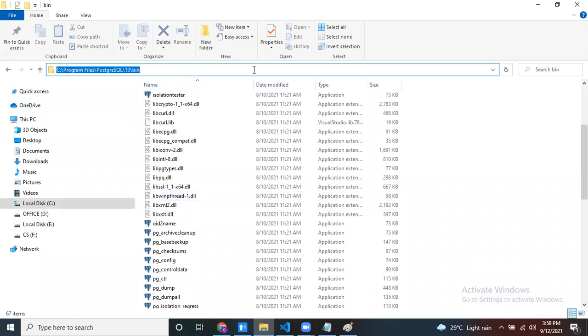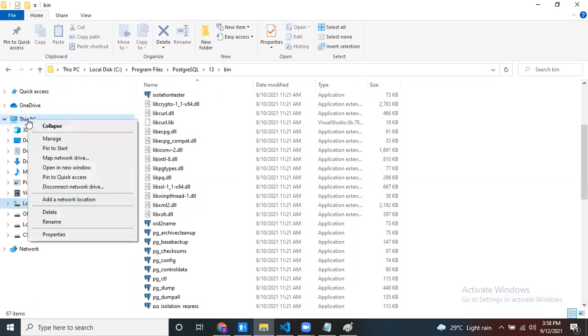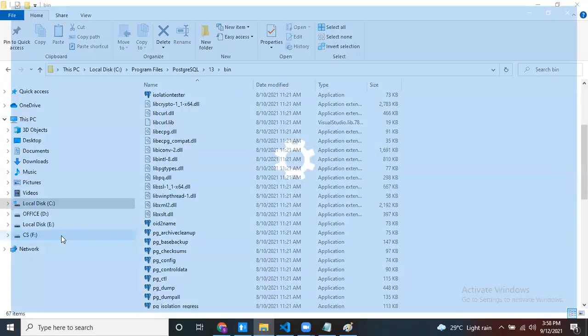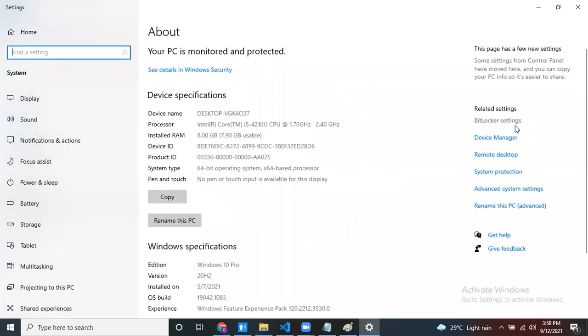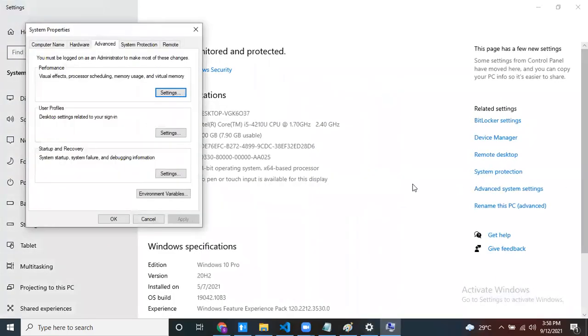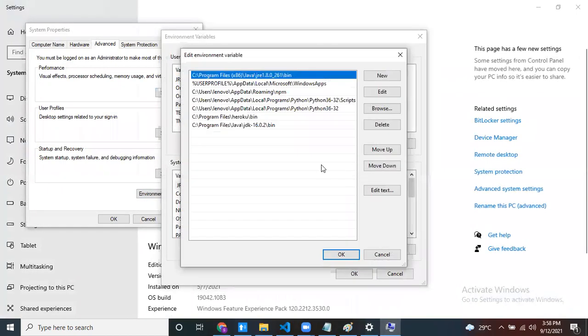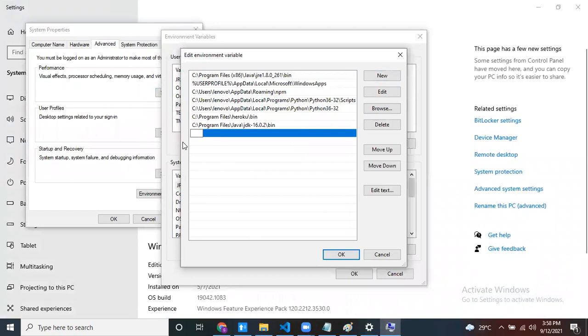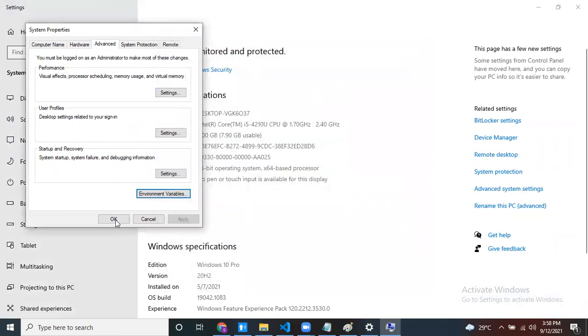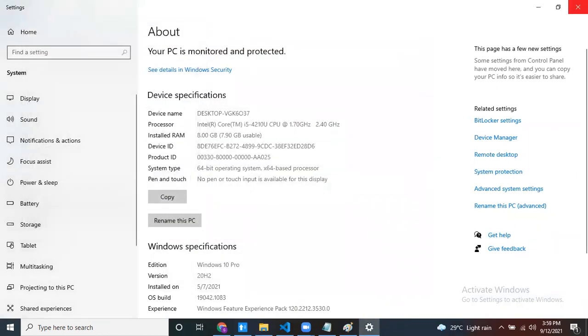Set a system path. So copy this path and go to your computer. Right click on this one, properties. Click on properties and click on advanced system settings. Click on environment variables. Click on path. Edit it. And here click on new and paste this one. I already set the path. If you have not set it, you can set it. Just click OK, OK, OK, OK. Done. My system path is set.